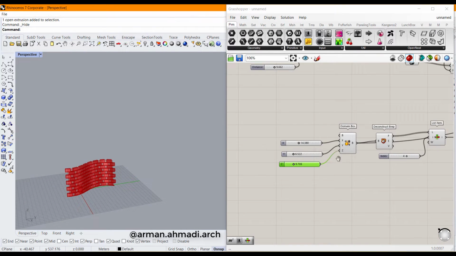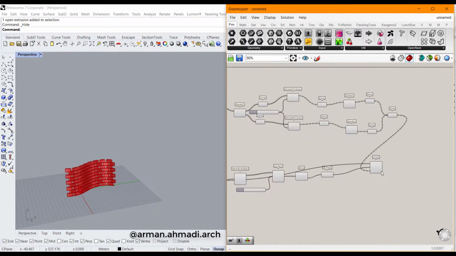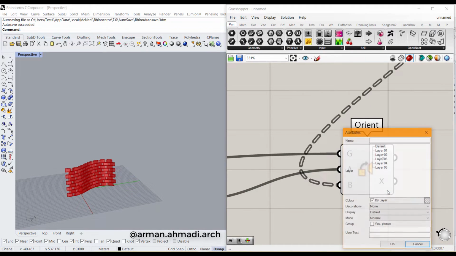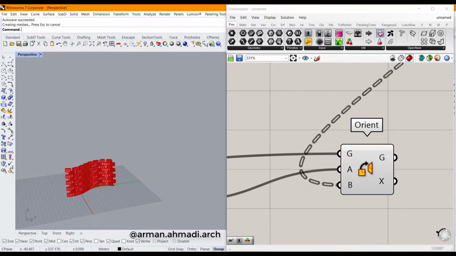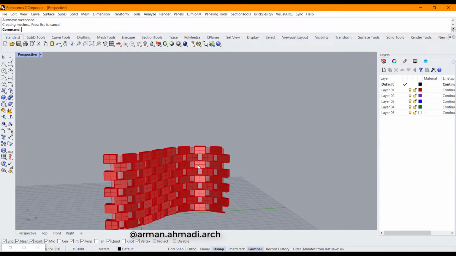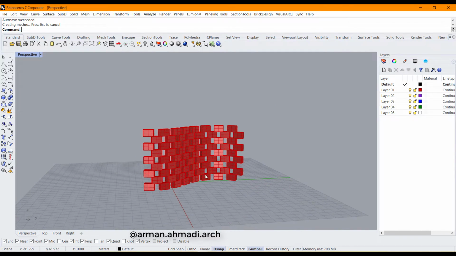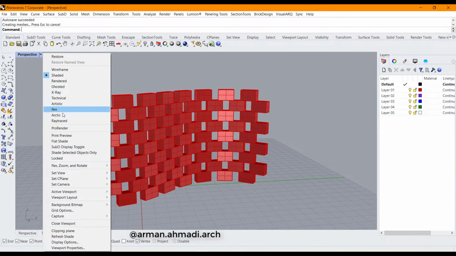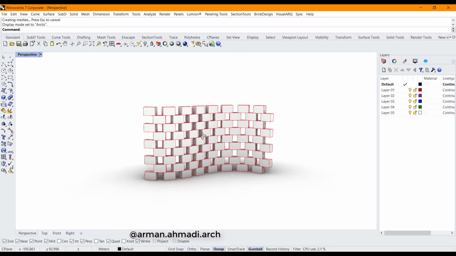So as you can see, we have created this brick wall. The only step that is left is to right click here, hit bake, group, and for example define it for layer 1, hit OK, minimize Grasshopper or close it, and you can see that you have created this brick wall. Right click here, hit it on Arctic. That's all.